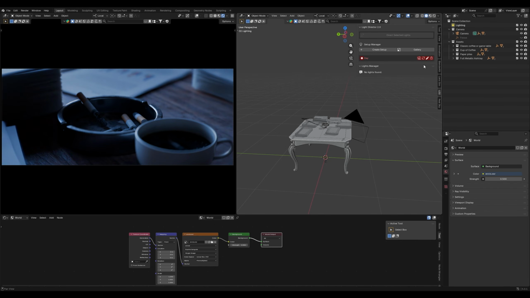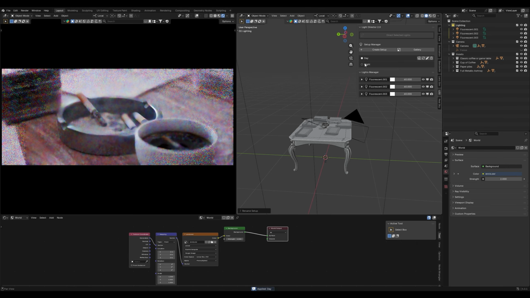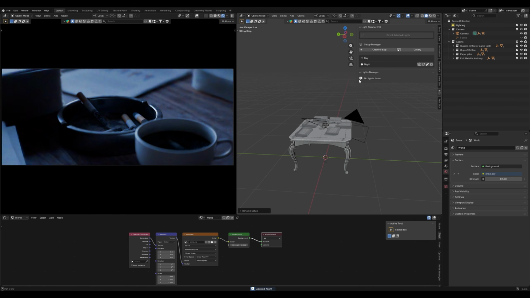And now we don't want to update this one, because this is our day version. We want to create a new one called night. And just to illustrate, we still have our day. We can just go back to our day and continue working on this one if we wanted to. But let's continue with the night version.